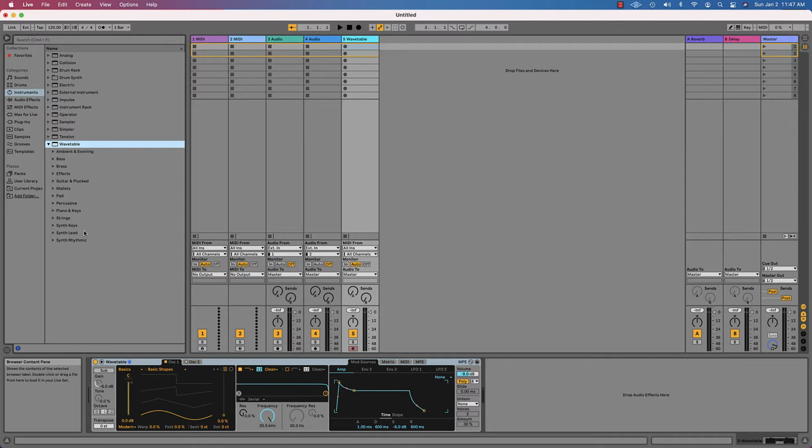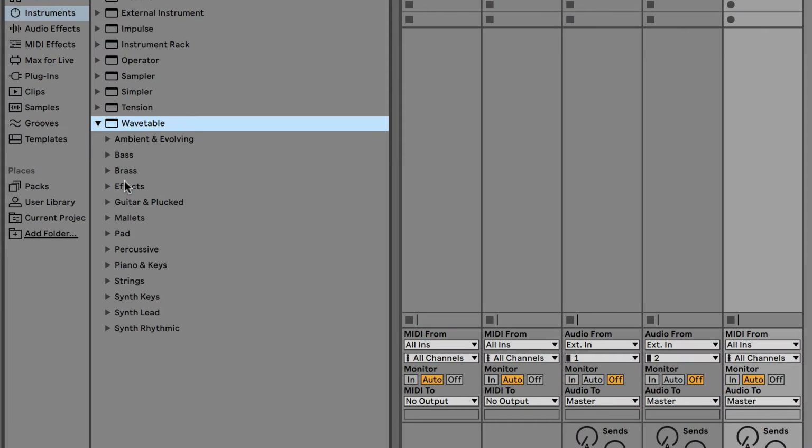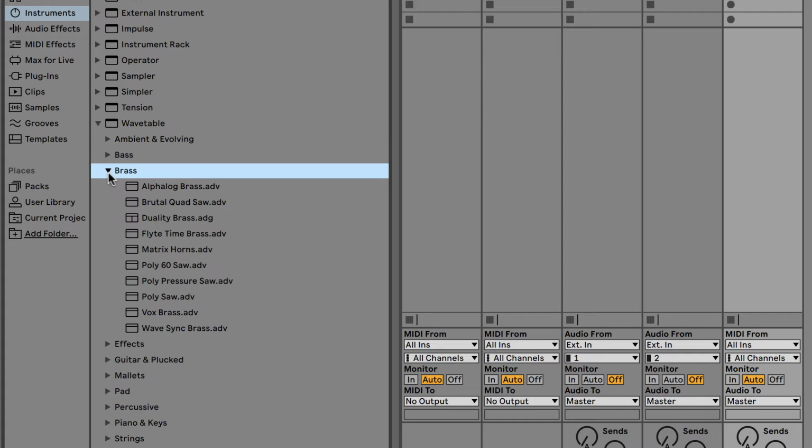And that sounds like this. Kind of boring. Then I want you to get into this drop-down menu and start to explore a little bit. Start to find a sound that you really like to copy. I want you to copy all of the settings. And in doing so, you're going to learn an awful lot about how Wavetable works.